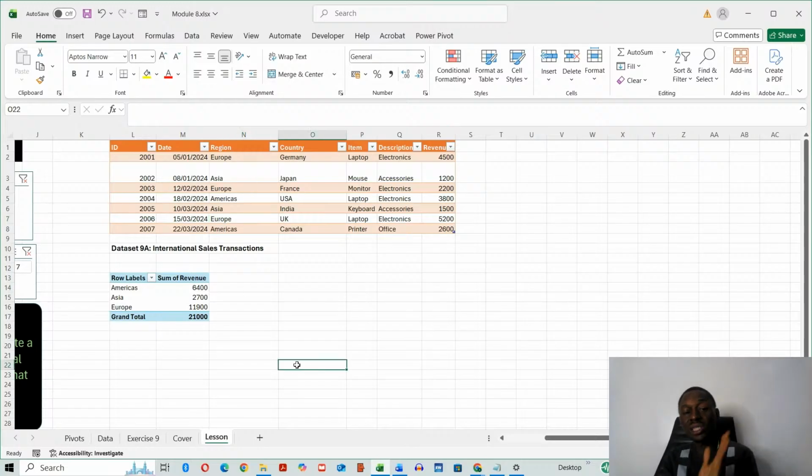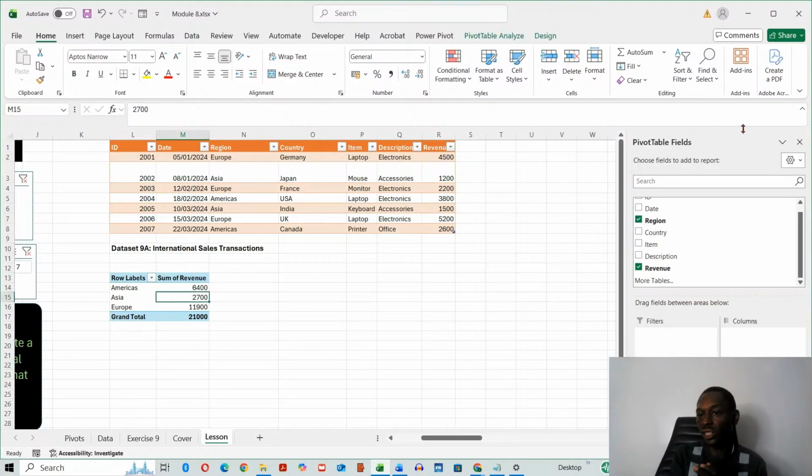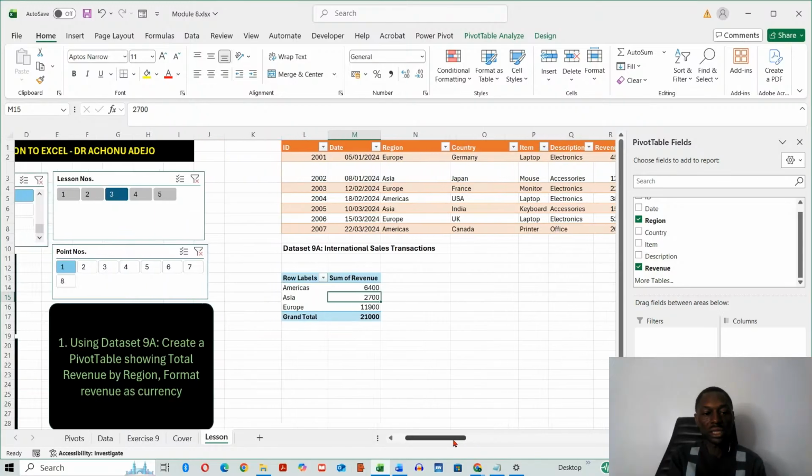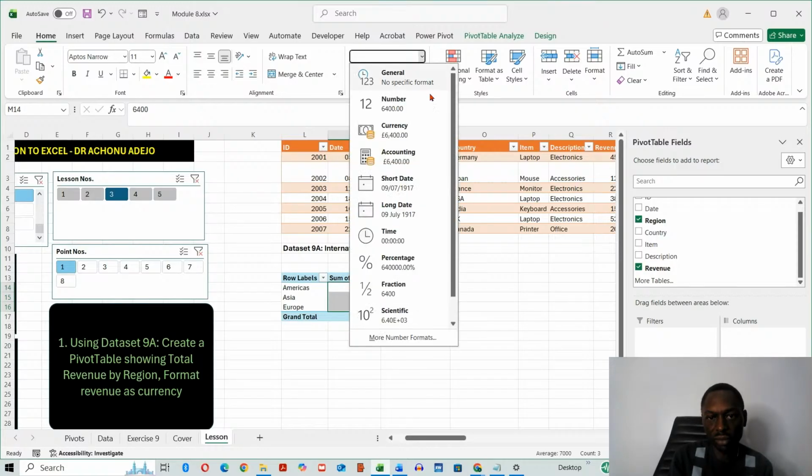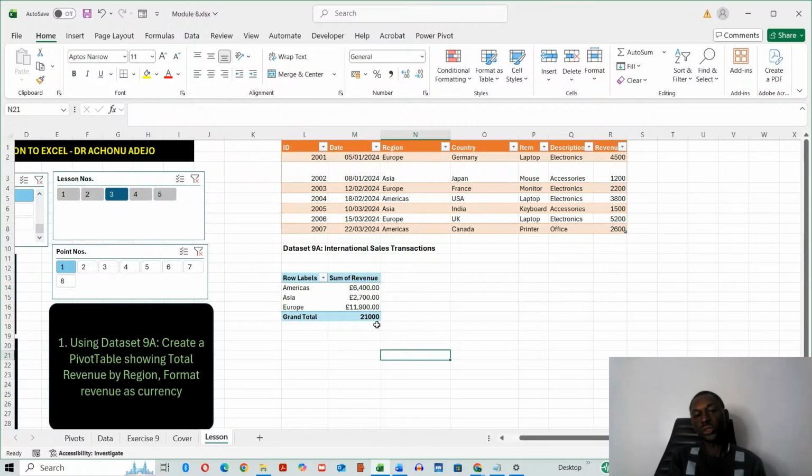Okay, so whenever I'm not selecting the pivot table, that pop-up doesn't show. But when I click on the pivot table, you see the pivot table fields shows for me to work on it. Okay, so this is just a simple demonstration of how to create a pivot table. And next up, we want to format the revenue as currency. So we're going to come over here and do the formatting. When I click on this, you see this is general, and I can just format it as currency. There you go. So currently it's pounds, and this is our pivot table.